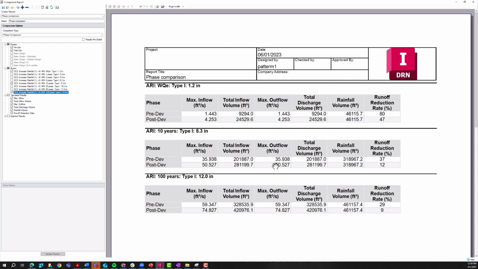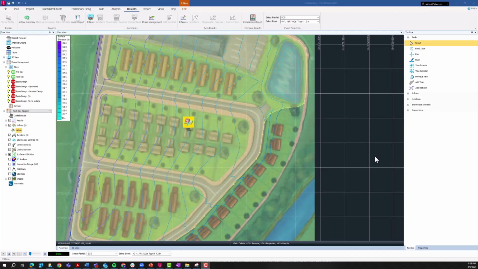So we're going to try to decrease this post-development runoff. And how we're going to do that, we're going to build a pond, store that water, and then slowly release it based on our outlet works. So now let's go ahead and add a pond.